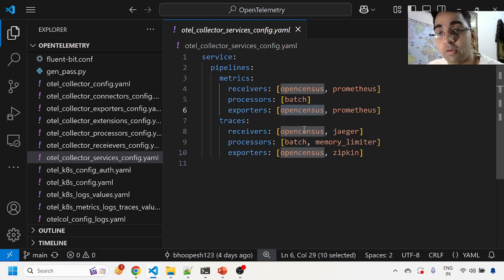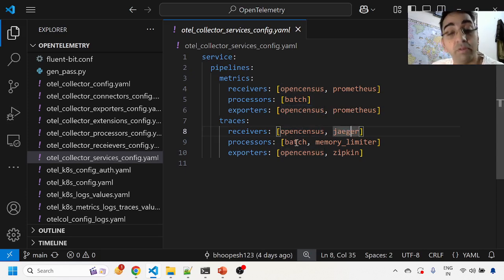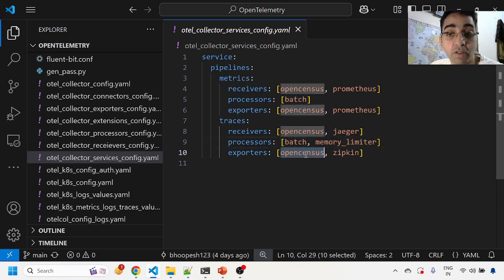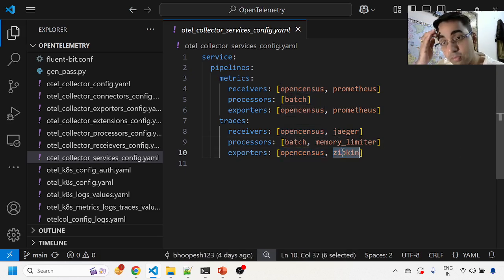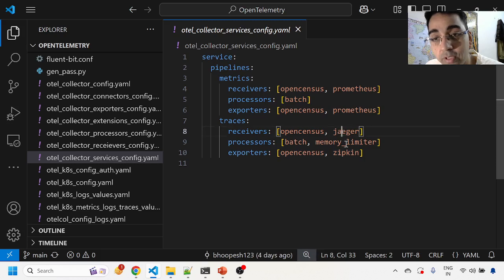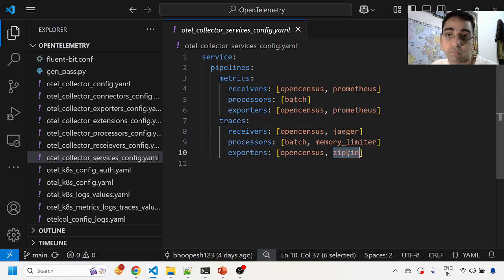Similarly, it goes for traces. Traces are receiving the data from OpenCensus and Jaeger. It is doing batching and some kind of memory limiter. And then finally, the exporters here are OpenCensus and Zipkin. So data is received from Jaeger, but sent to Zipkin as an exporter.